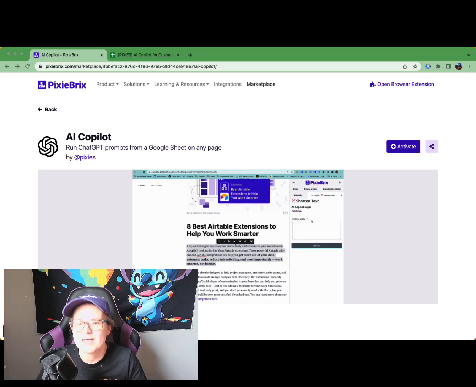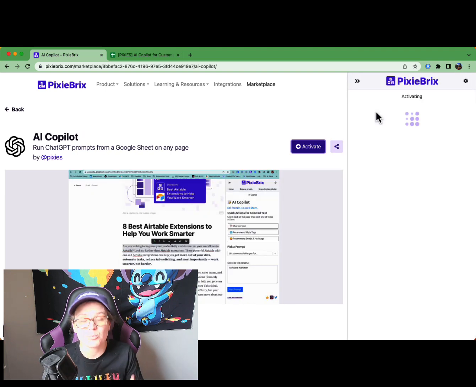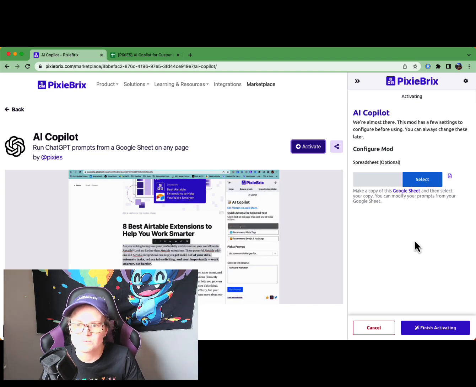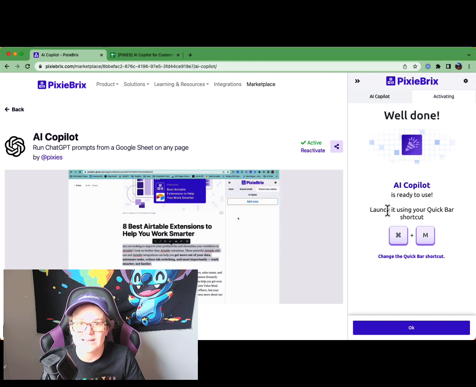And so you're going to go to this page. You're going to click on this activate button. It's going to prompt you to register for a PixieBrix account and install the Chrome extension. And then you'll come back to a page that looks like this. You can skip this whole spreadsheet piece. That's totally optional. Hit finish activating and you're ready to go.